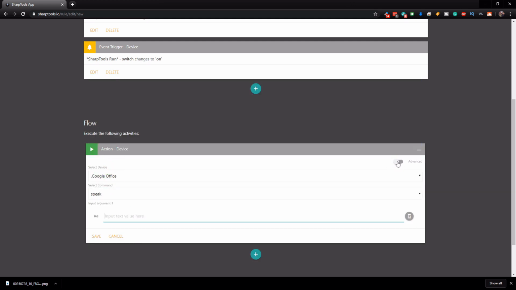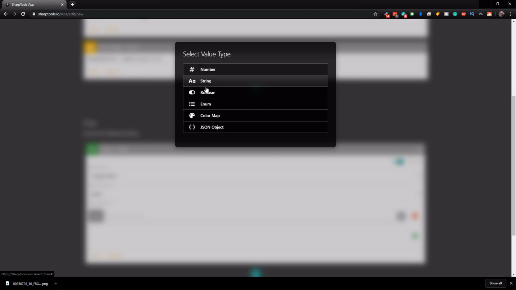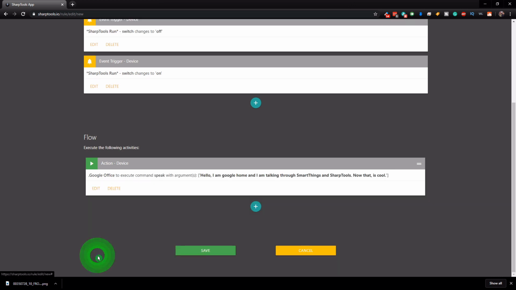If you toggle on the advanced in the upper right hand corner, you can actually click on this, and then you have all of these different options here. But we're just going to use a string, which is text. So it's just going to say, hello, I am Google Home, and I am talking through SmartThings and SharpTools. Now that is cool. Now all we have to do is click on the save button here, and we just need to save the overall rule. We have it the way we want it, and we're just going to click on save.